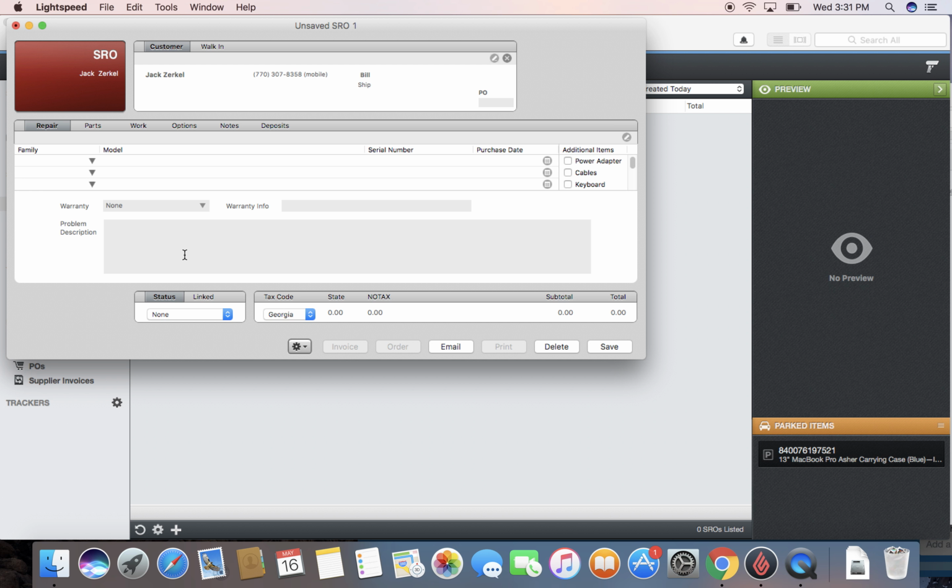So when a student is checking in an SRO or a computer, there is a form behind the help desk that they can either fill out at Serve or fill out at the checkout at the register. So on this form, it'll ask for the make and model of their computer, password, what seems to be going on with the computer, if they're leaving any chargers or anything like that along with the computer, and then a description of what's happening. So under problem description, you'll write down what's wrong with the computer. It can be anything from won't boot to water damage to broken screen.